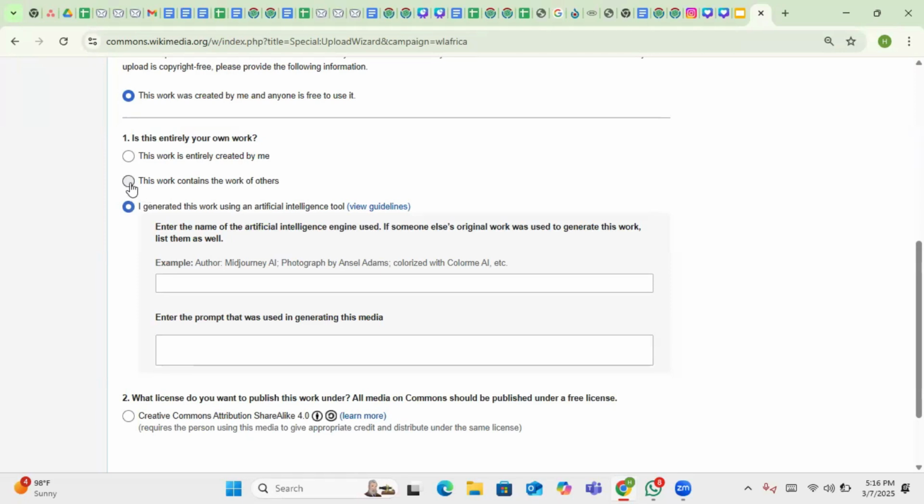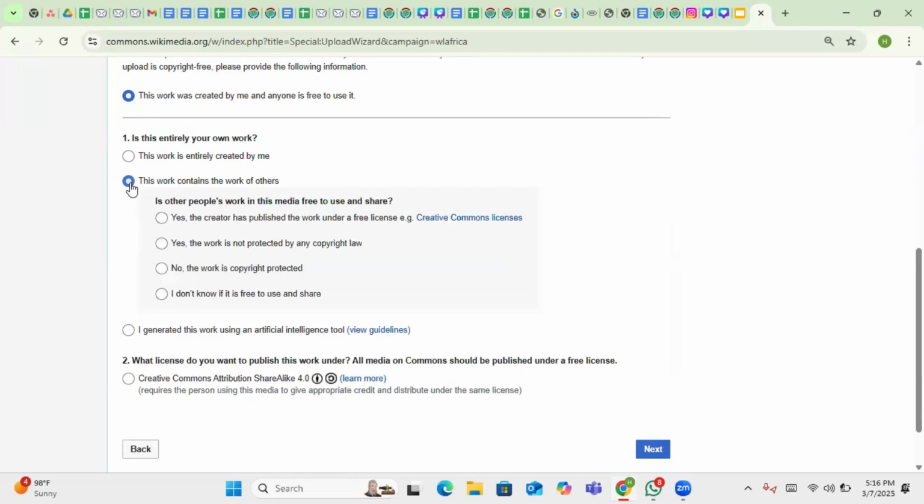But I'm not going to pick that. Let's check the second option. This work contains the work of others. So now in this part, when you pick this, you will get to see that there are so many questions under, which is yes, the creator has published the work. Now asking about, is other people's work in this media file free to use and share? Wikimedia Commons works with Creative Commons licenses. So all the files that you are going to submit must be under Creative Commons, or it must be released under a public domain license.